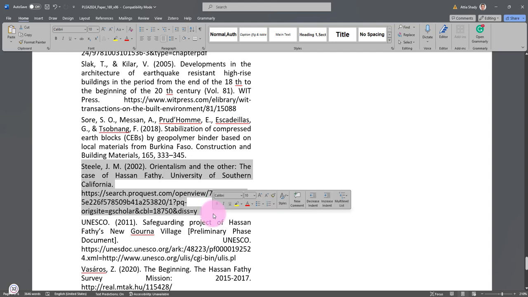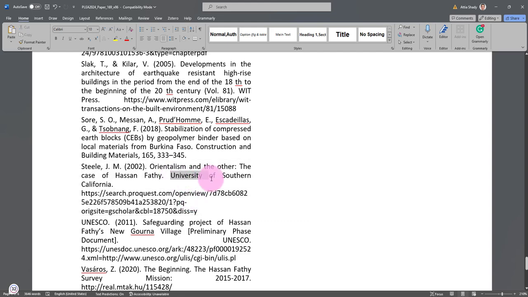And in this book, we don't have a location. It's the publisher's University of Southern California. So here we need at least to add California, United States of America, plus this reference needs to be shortened. So let's go back and complete this missing reference and improve it.